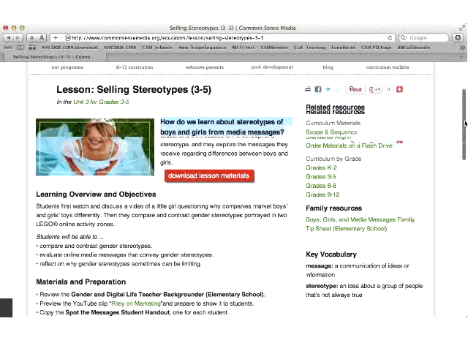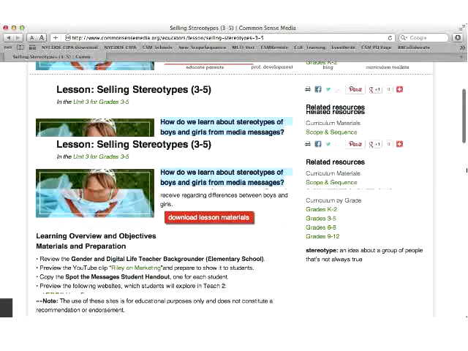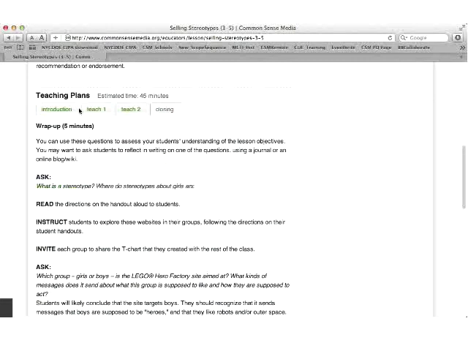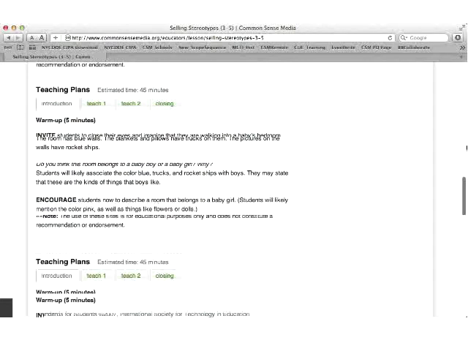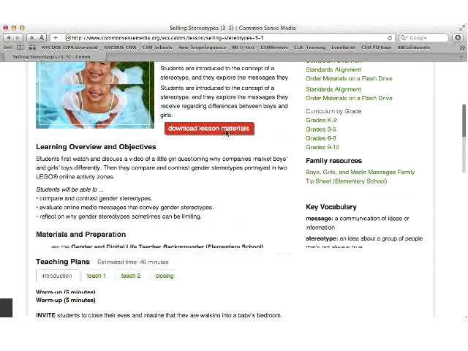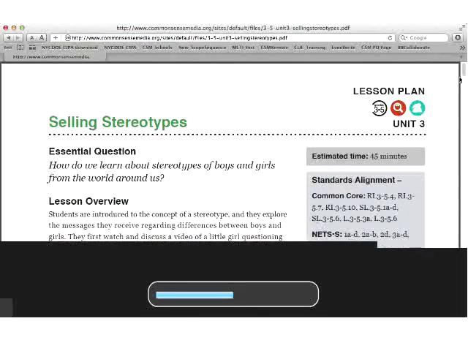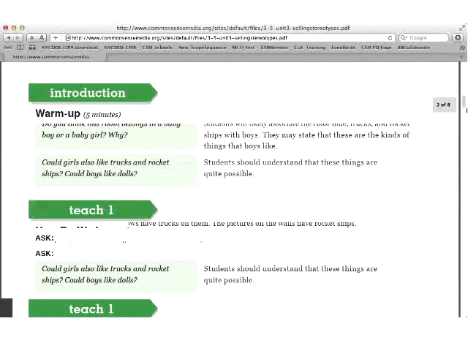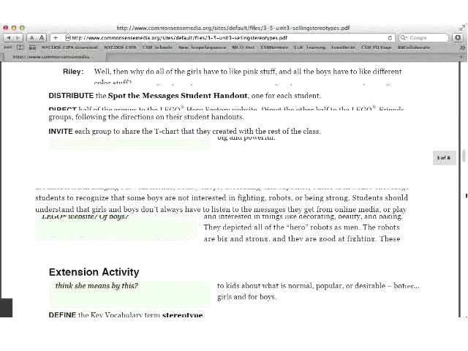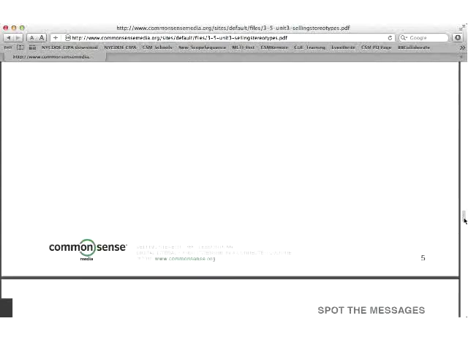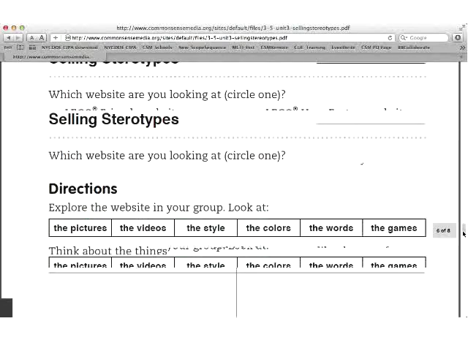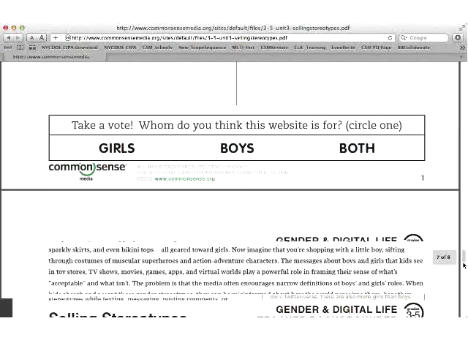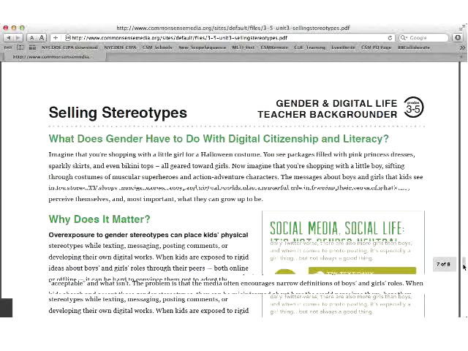You can use the lesson through an HTML version, which is here, and you can just go through the teaching plans that way. We have Teach 1, Teach 2, and then the closing that kind of leads you through the lesson plan. Or you can download the materials, and the lesson plan is here. But what's also in this one-click download, as I scroll down, so you have the lesson, but we also have the student handout that they will be using to compare the boys and girls websites, and the teacher backgrounder.